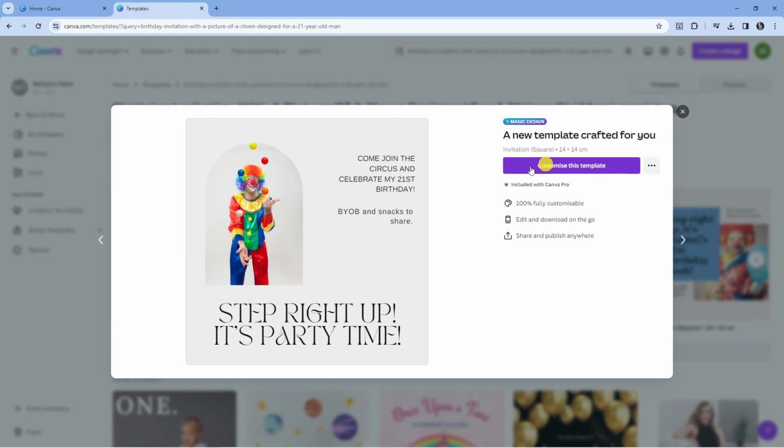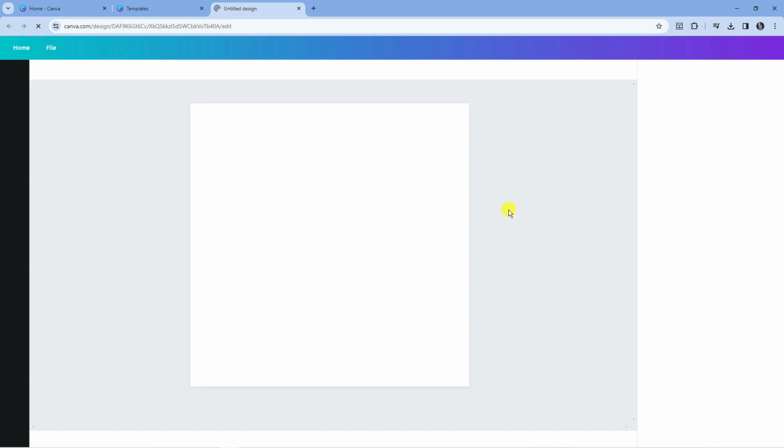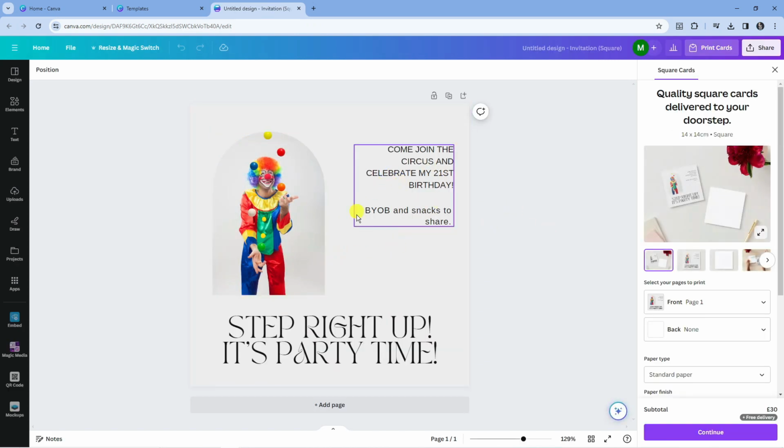And what you can then do is press the purple customize this template button. And what it's going to do is load this up in Canva. And then we can go ahead and further edit it using the Canva editor. So that's how to use Magic Design Canva.